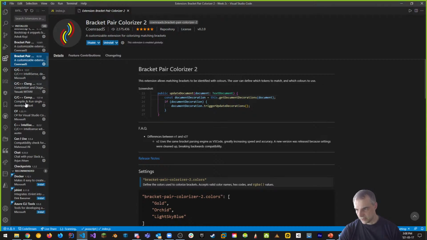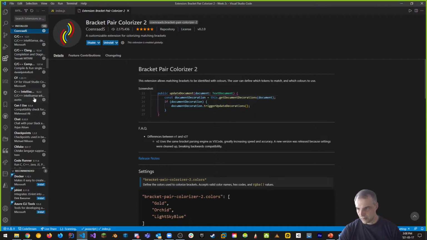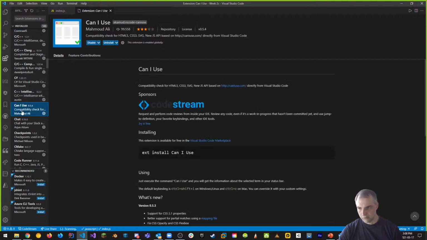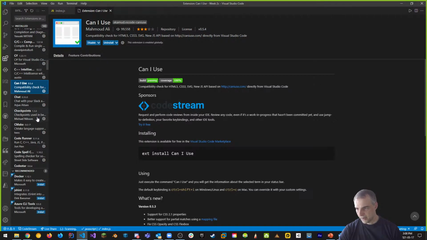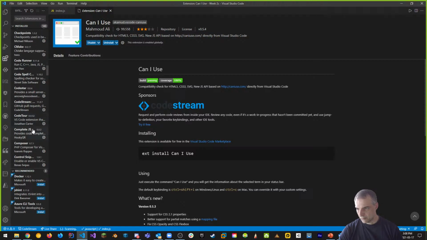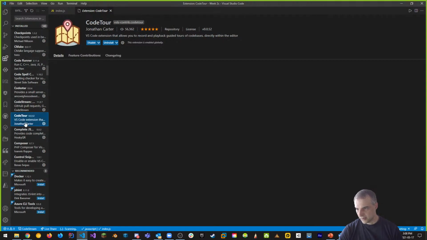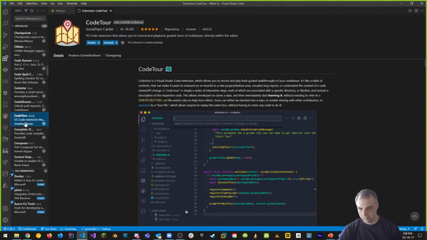C, C++ you don't need. C# you don't need because we're not doing C#. Can I Use is pretty cool, but not required for this course. Or Chat, or Checkpoints, or CMake, or Code Runner, or any of the things that you see here. If you really wanted to, you could, but I don't really recommend that you need them all.